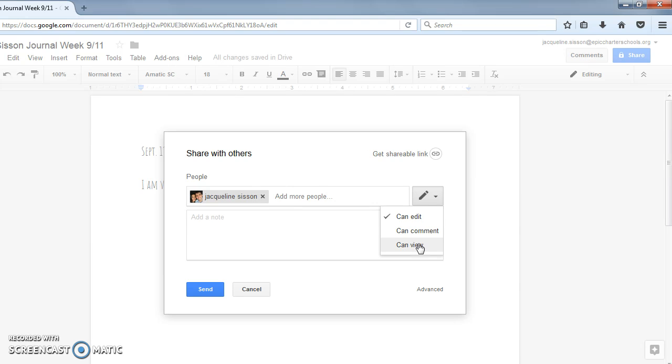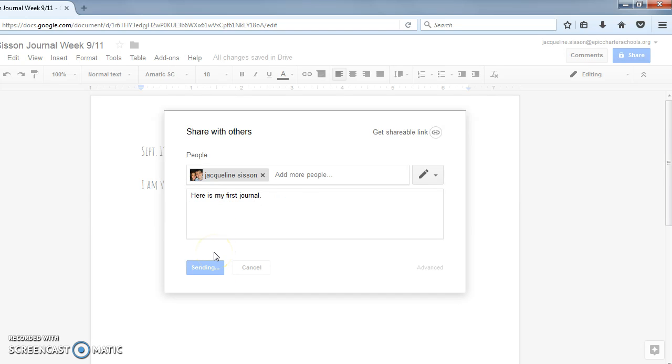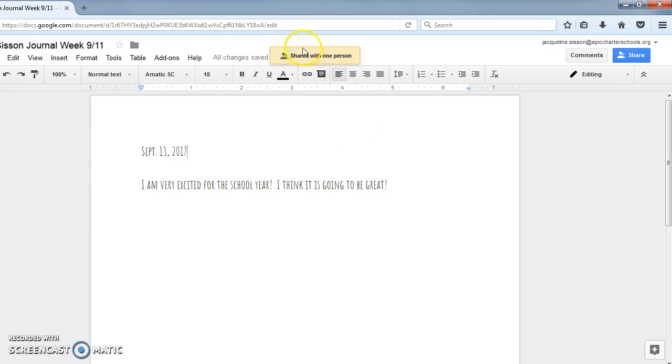If you're doing a journal, you probably want to leave it as can edit or can comment. That way I can reply back to you. So I'm going to leave it as can edit. And then I'm going to say, here is my first journal. And then I'm going to send. And yes, I'm sure. So now it says that this has been shared with one person.